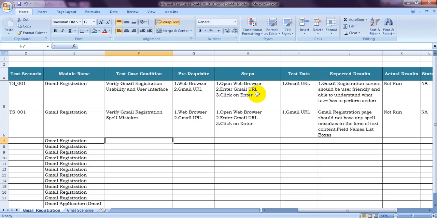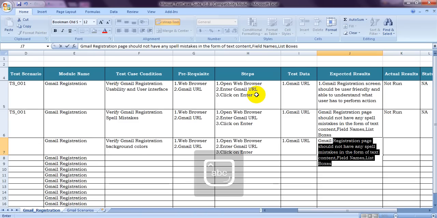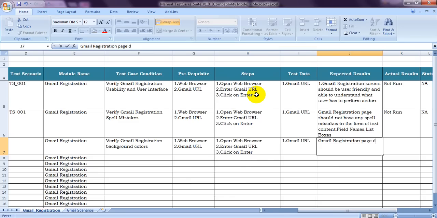Next is to verify Gmail registration background colors. The expected result: Gmail registration page design color should be as per the prototype.